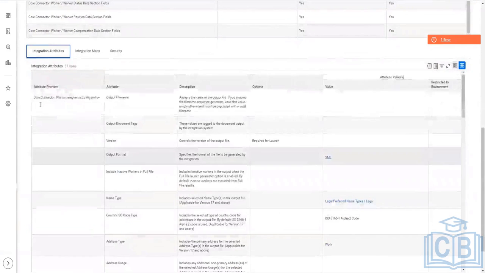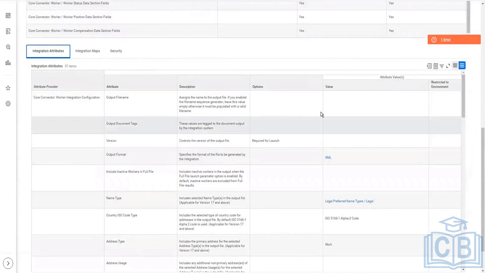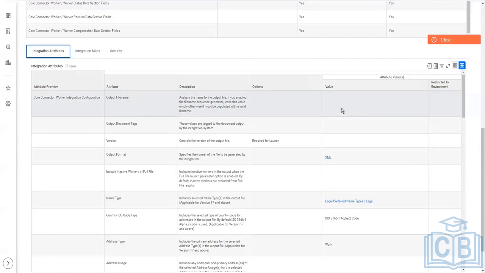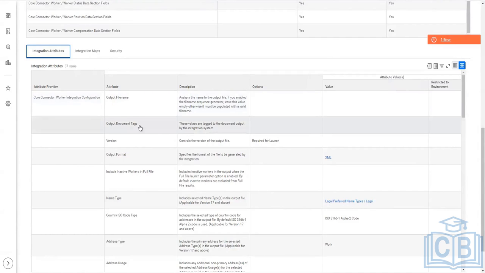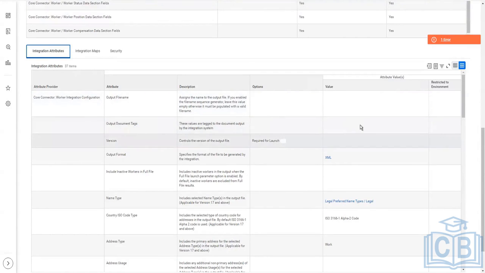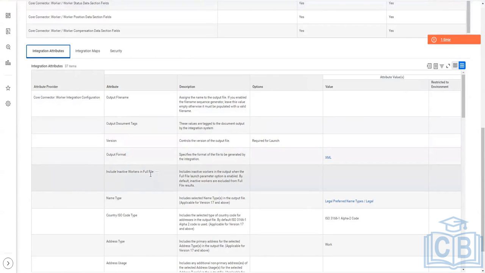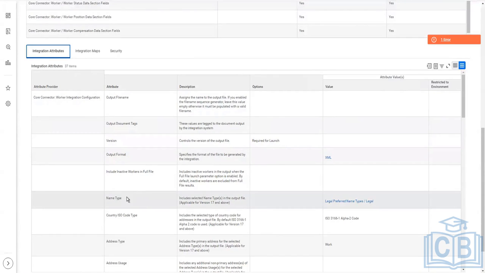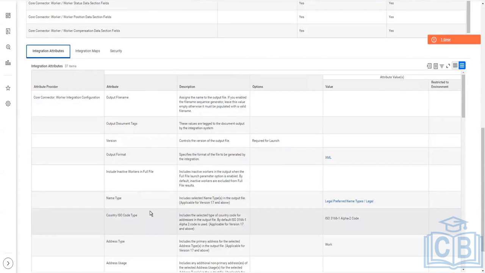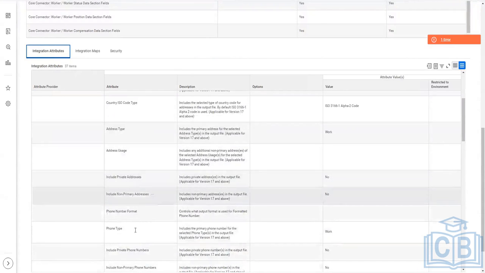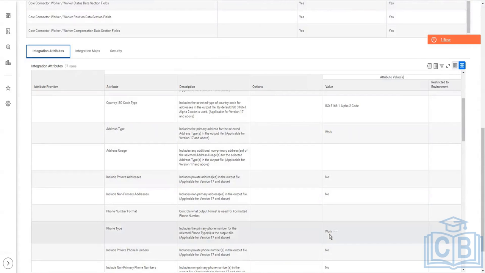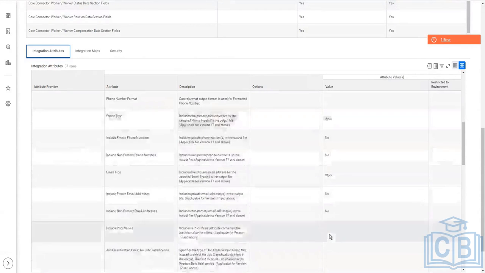Now, in the integration attributes, you would be able to define different attributes that are related to integration, such as if you need to use a specific output file name in a specific format or a specific name. If you need to add document tags to it, which can be used in other integrations, comment tags between multiple integrations. The version, the output format. Do you want to include inactive workers in full file? The name types, the ISO code, the address type, and you will have all these attributes available to you whether you want to include that data set in your integration system.